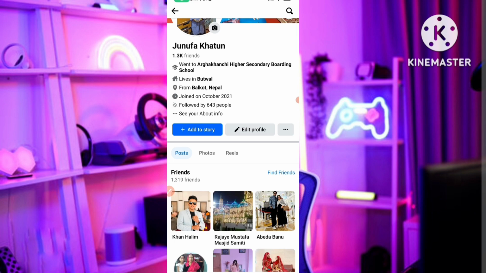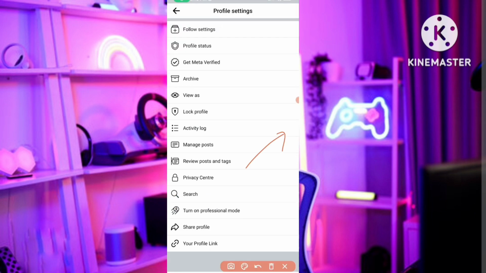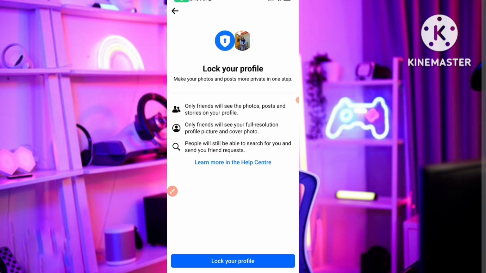This is very important guys. Just click on this three dots icon. You can see these three dots, so just click on them, and you will see one option of lock profile. Just click on this lock profile, and after you click on it, here you can see the lock your profile button. So just tap on this lock your profile.